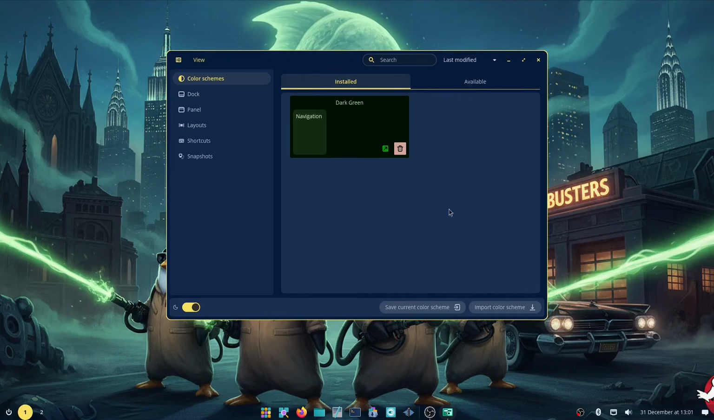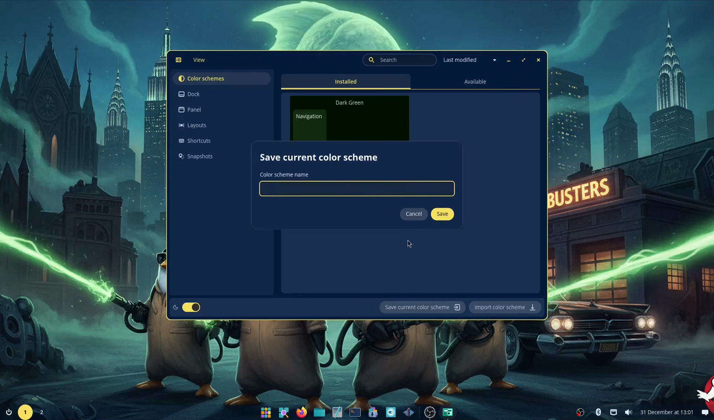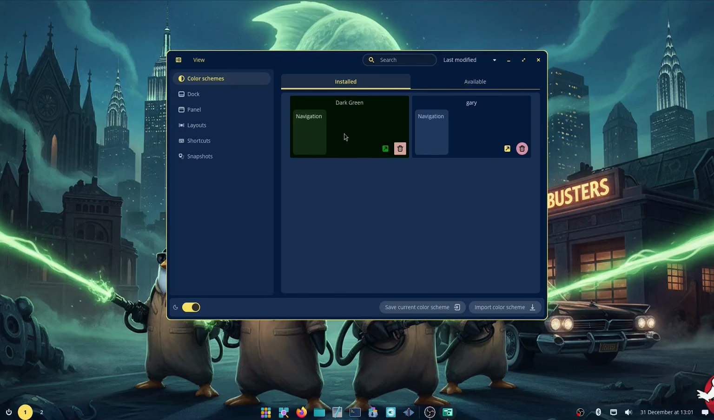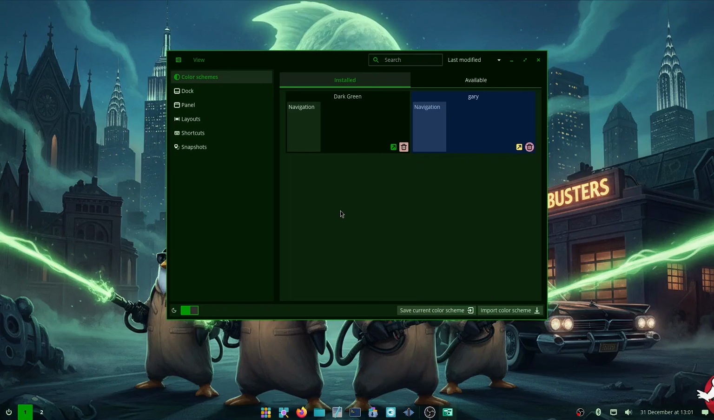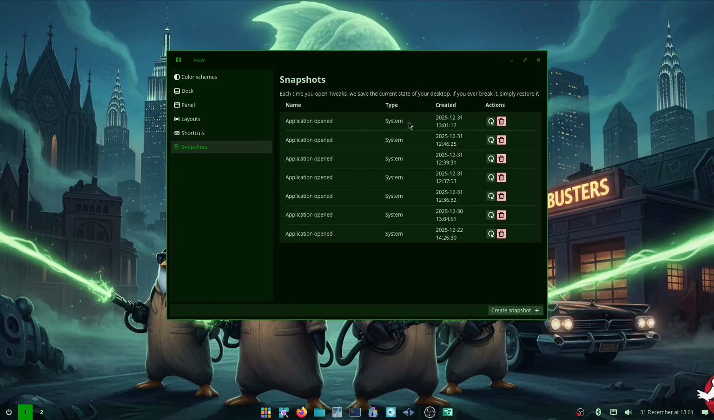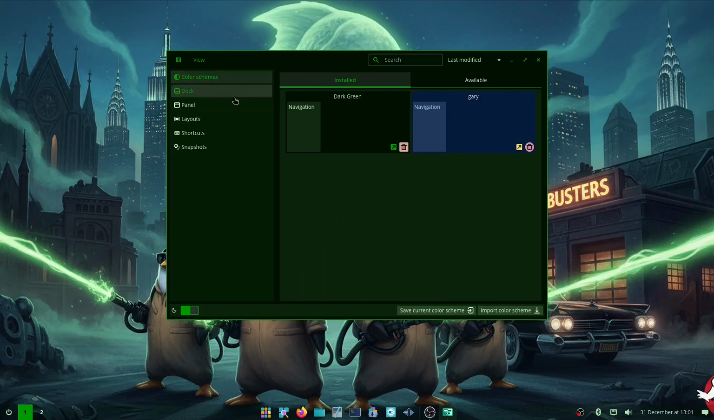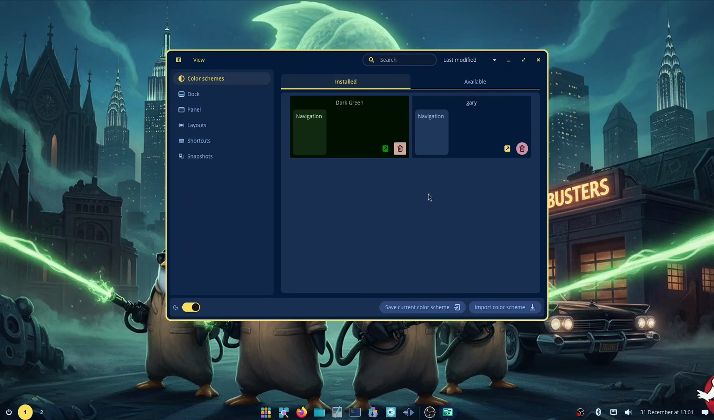So I recommend before you do anything, save the current scheme if you've got it, like this, because if I do this, in theory what you should be able to do is go to the snapshot, and you can see it took a snapshot before I started doing anything. So when I do this, it should revert back, but it doesn't. So I think that's a bug. So I recommend taking your own color scheme with you.